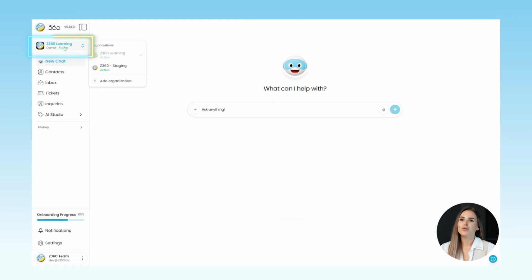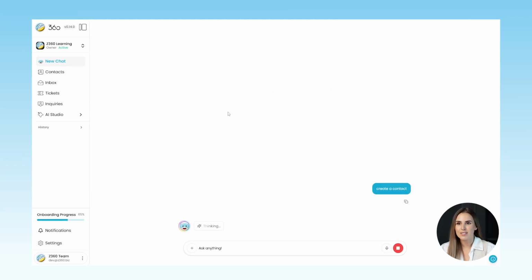Let me walk through what you see in the sidebar. At the very top, you'll see your organization name, your role, and account status. If you manage multiple organizations, you can switch between them from here. New chat opens Ask Z. Type a command like create a contact or show me open tickets, and it handles it.